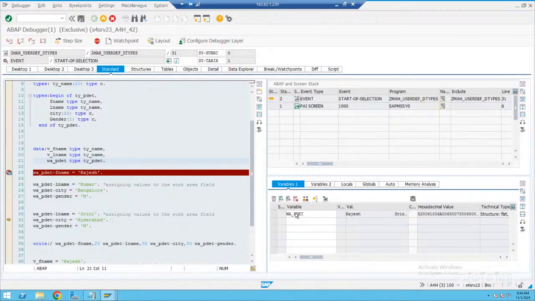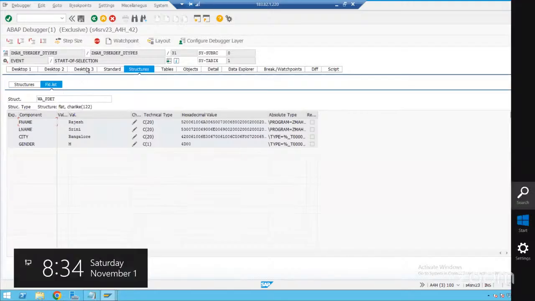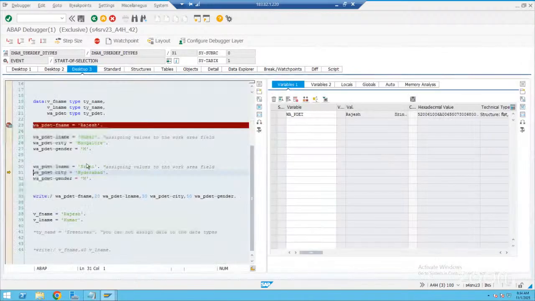The screen is very slow, sir. Now what is happening here is it will overwrite the previous record, because a structure will hold a single record only. Currently work area underscore person details is Bangalore. I just double click here. So now what will happen to Bangalore?